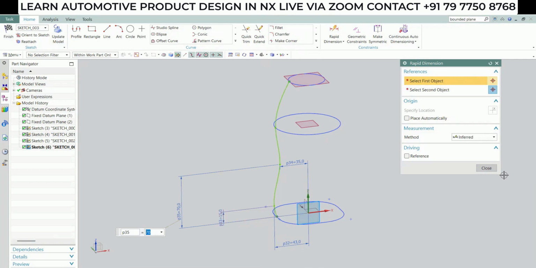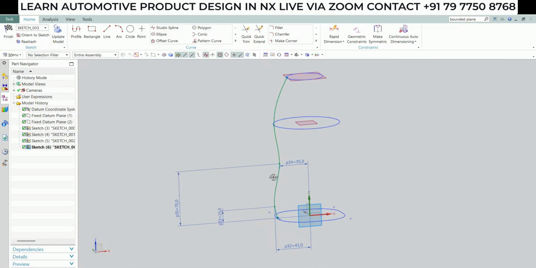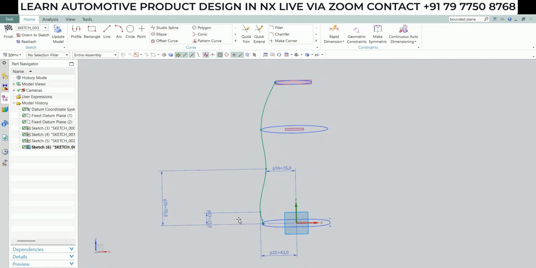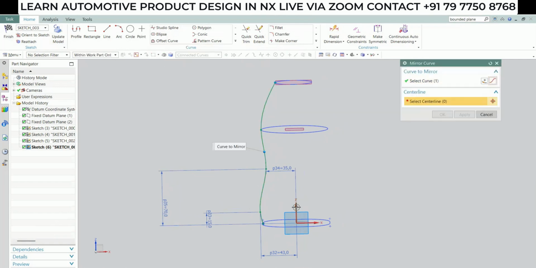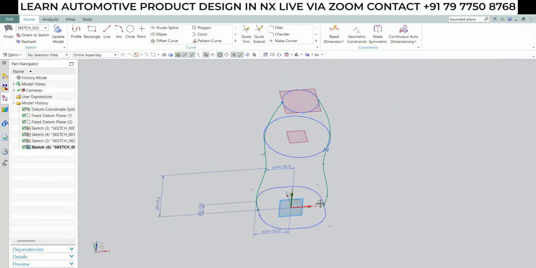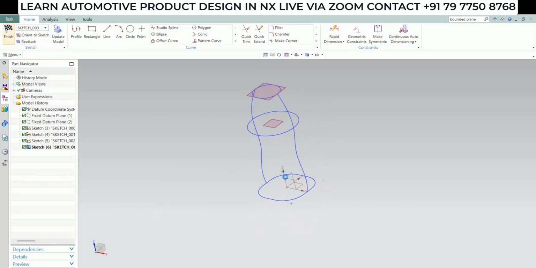Okay, so now you see the sketch is fully constrained. So all the curves are done. So similarly, what we do next is we will mirror this on the other side. So for that you can use this mirror curve, pick the curve and the center line to be this one. So now you have mirrored it, say OK. So this side of the bottle is now done, the guiding curves, just say finish.